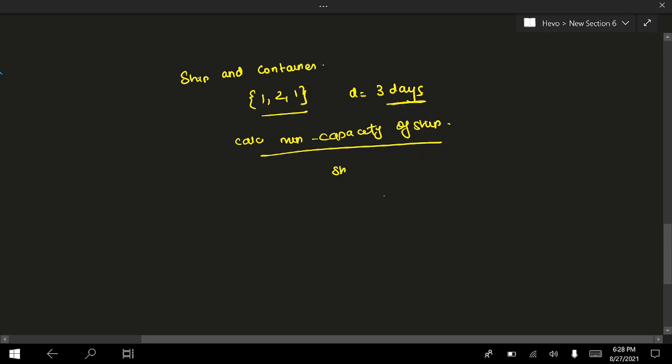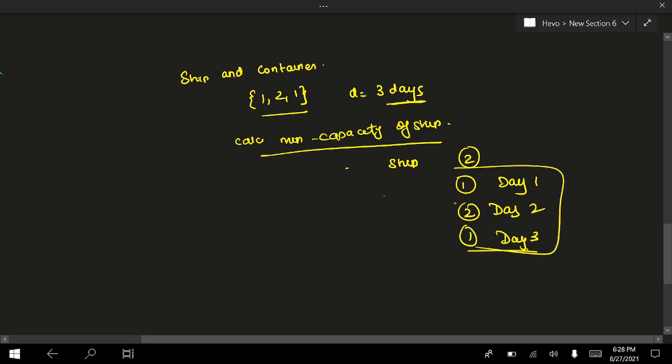Let's start: if the minimum capacity is equal to 1, the ship can carry, let's say, 1 ton. So on the first day it carries 1, but on the second day it cannot carry 2 tons, right? That means we have to choose a size which is greater than 1. So let's say the size is now 2. On the first day it carries 1, on the second day it carries 2, and on the third day it carries 1, right? So the items have been delivered, and the client is very happy with that.